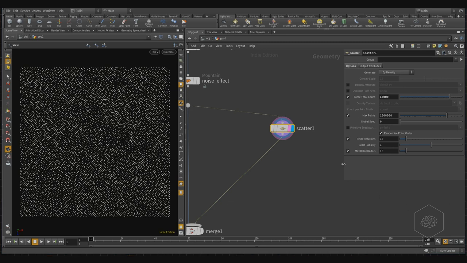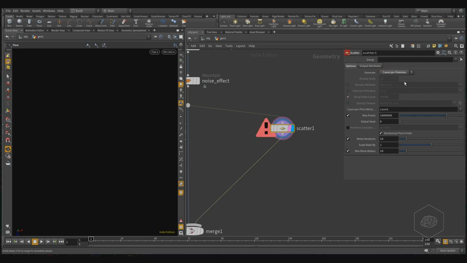So we can generate by density. By density takes the dimension of our geometry or our surface and says, okay, this is the density, it's like it's filled. I need to fill this geometry with this total count of points. Or alternatively, I can do it with the count per primitives.